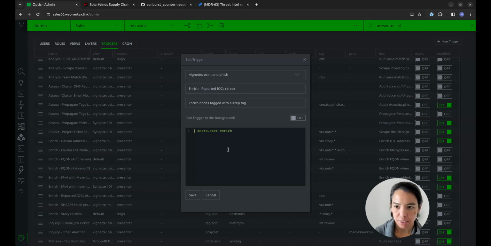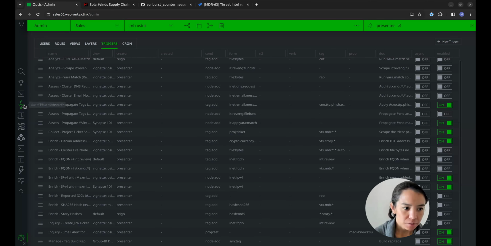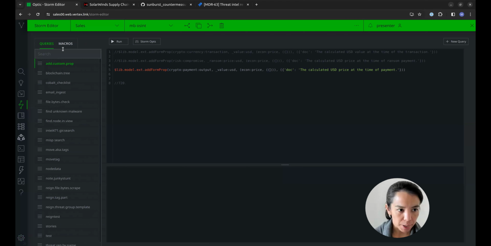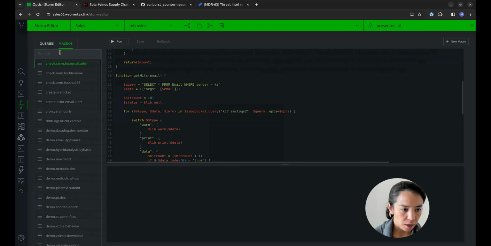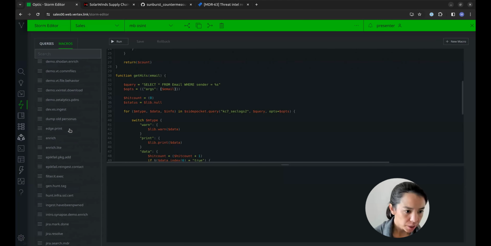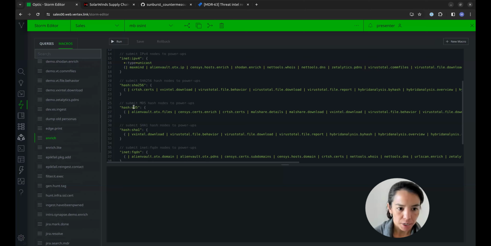So every time I said that this was reported by FireEye as associated with Sunburst, or reported by FireEye on December 13th, 2020, it would kick off this trigger, which would run a macro that's just a container of Storm code. My macro is called enrich. It's not particularly imaginative. And if we want to see that macro, we can go over to our macro tool over here. And this is the macro that I ran.